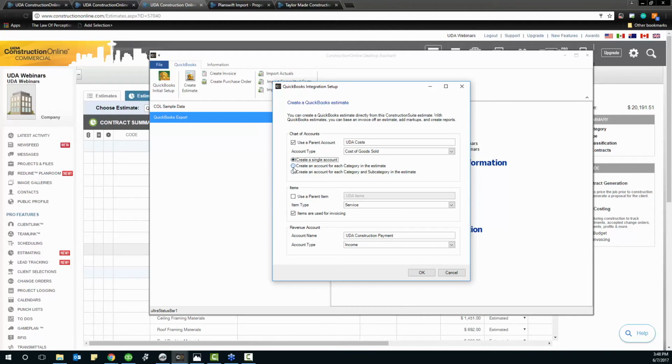So single accounts, every category in ConstructionOnline gets an account, or every category and subcategory, so pretty much every line in ConstructionOnline gets an account. Personal preference here, we do not recommend one over the other. It is all up to you guys, and that's why we've given you this flexibility.